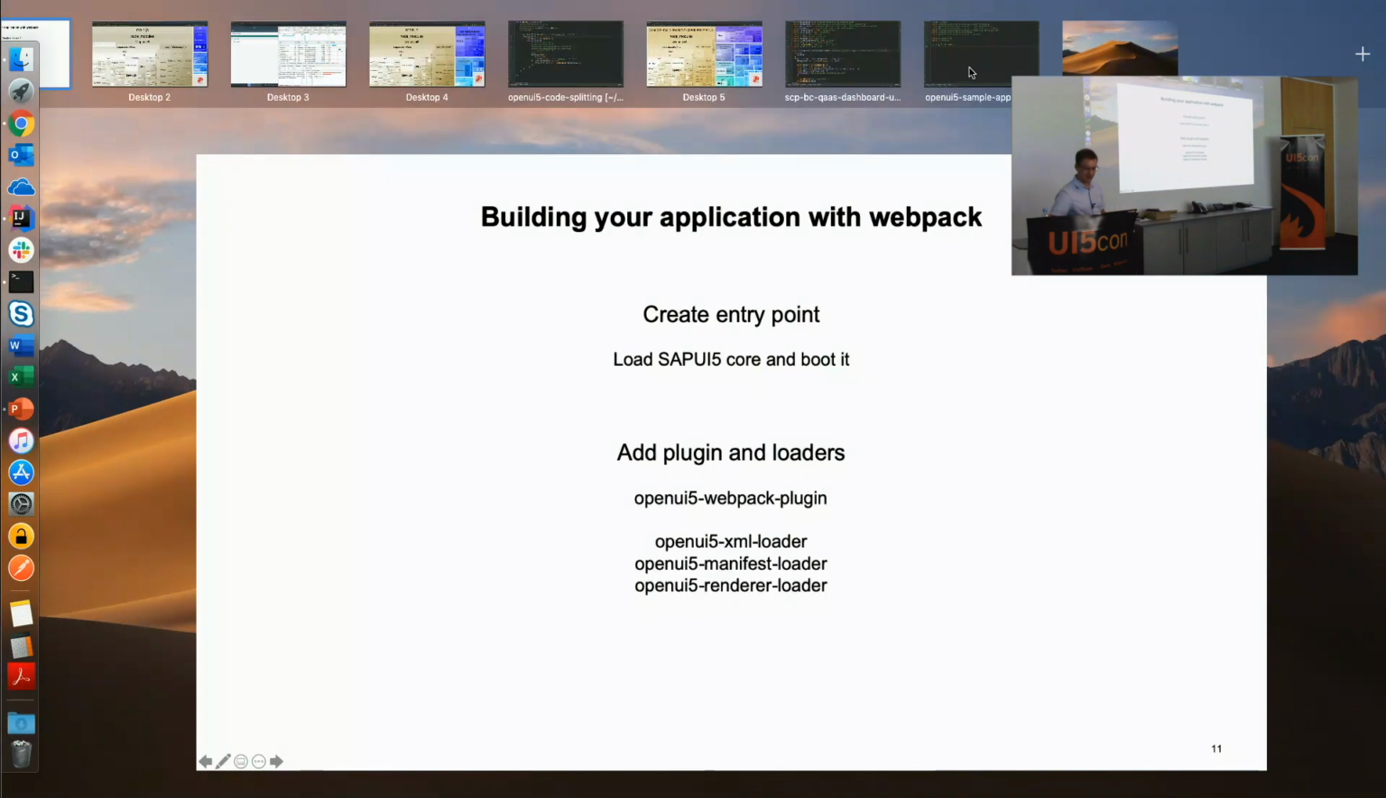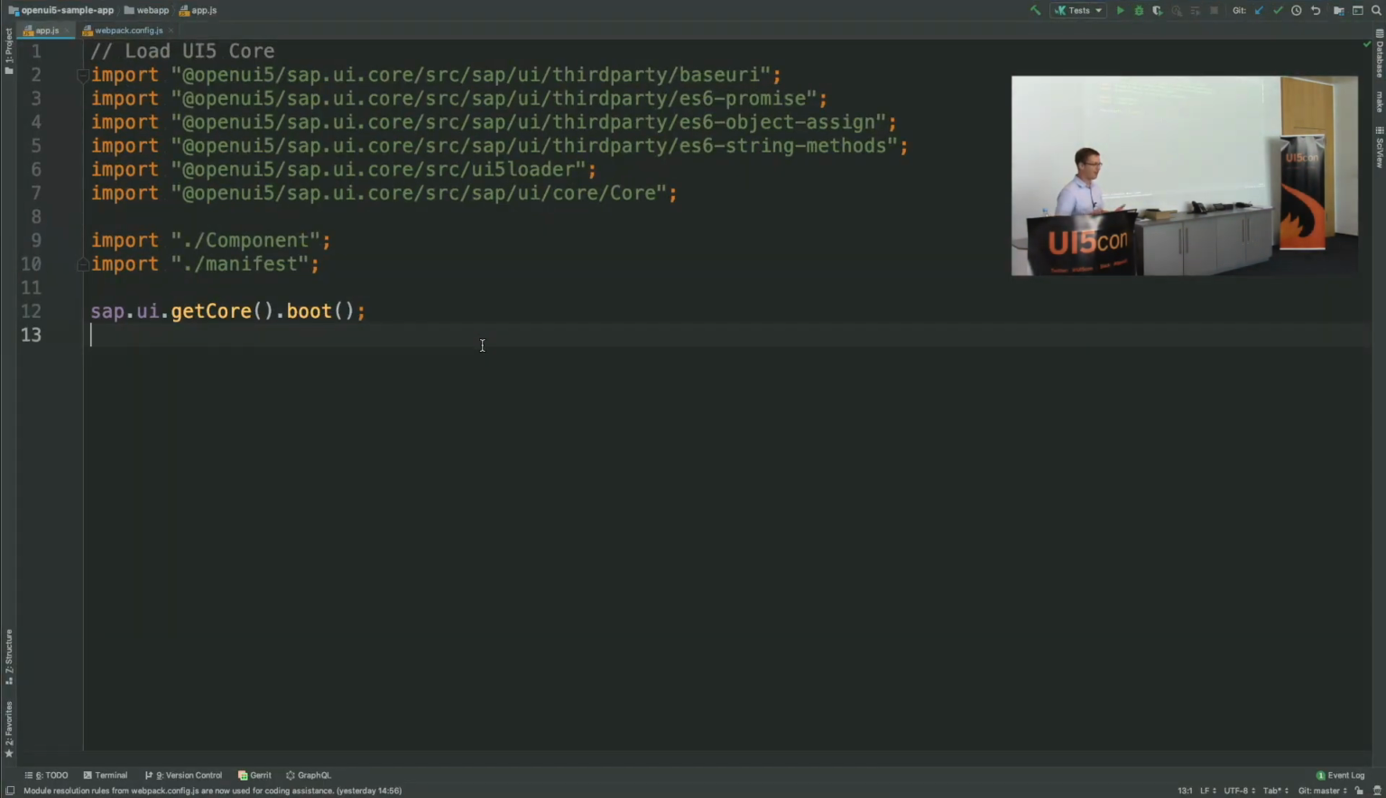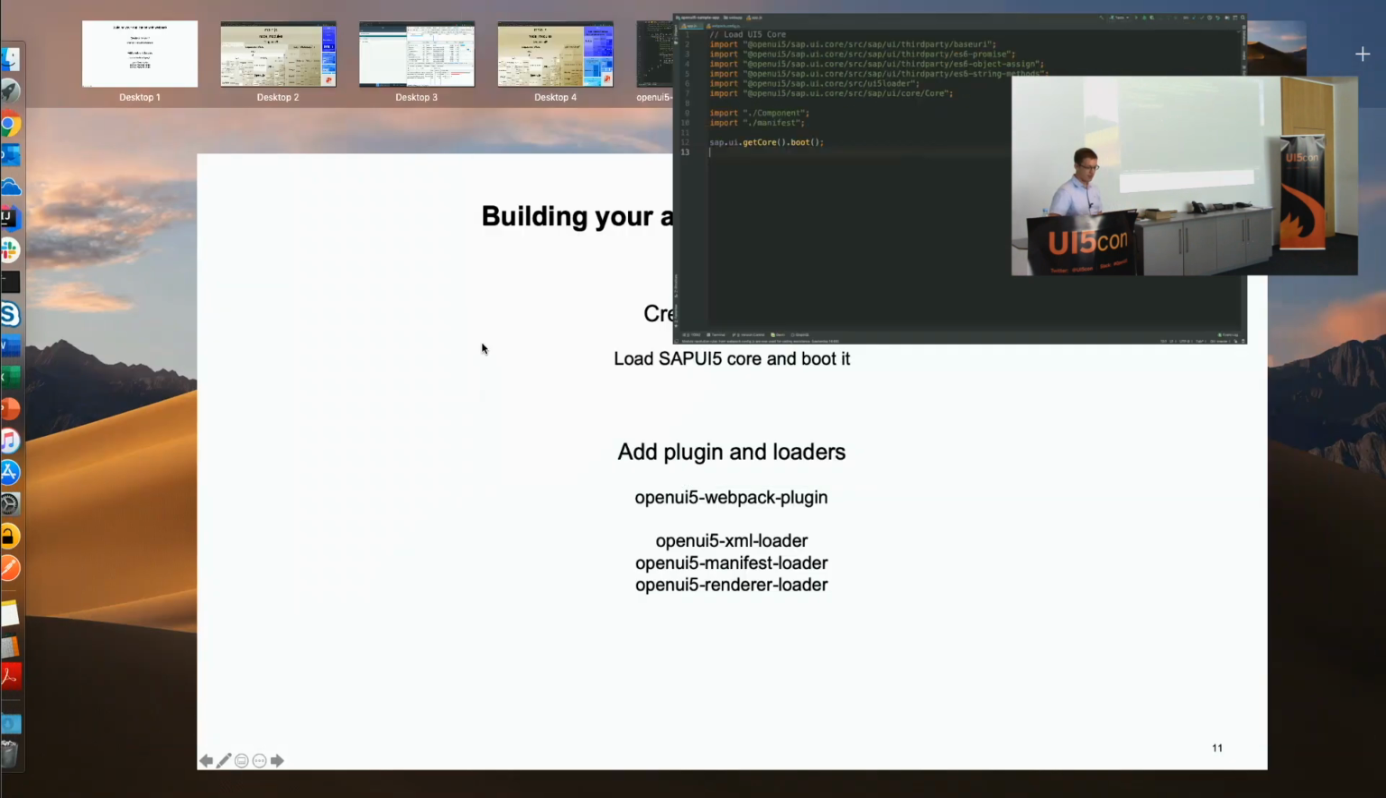We can actually have a quick look at this. So this is basically the entry file for my application. We have to load some third-party files so that the application also works with browsers. This is also what usually the sap-ui-core.js does. Then we include the UI5 loader because we have to, and the core, and our component manifest, and after that we just boot the application. And this is the sample application that I showed you earlier. Everything else of the code is the same as it's in the repository of the sample application. So I didn't touch anything else.